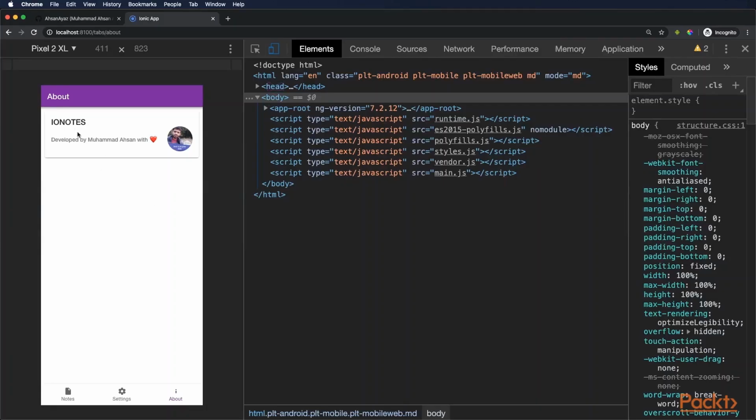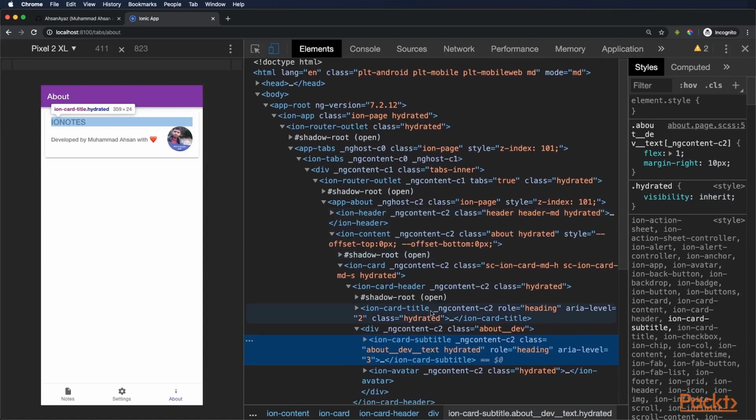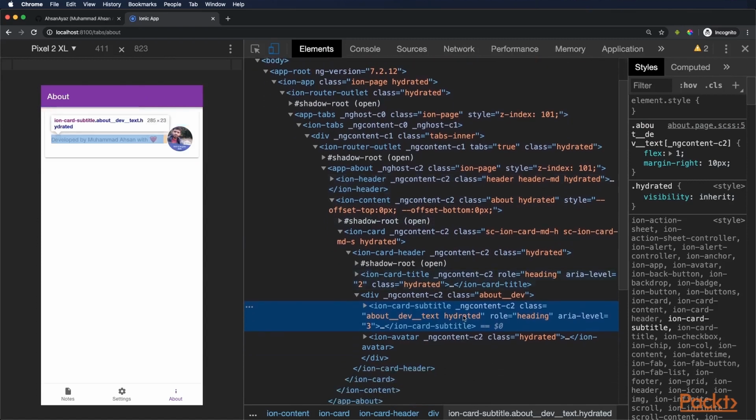So now you can see that we have this really nice title and also the very good subtitle here, as well as this particular image. And if we inspect this subtitle, you will see that we also have the margin right being applied. So if I hover over this, you can see that we have the margin right set to 10 pixels. And this is good. Now we have the title, subtitle, and avatar in place. We just need to have the description now.